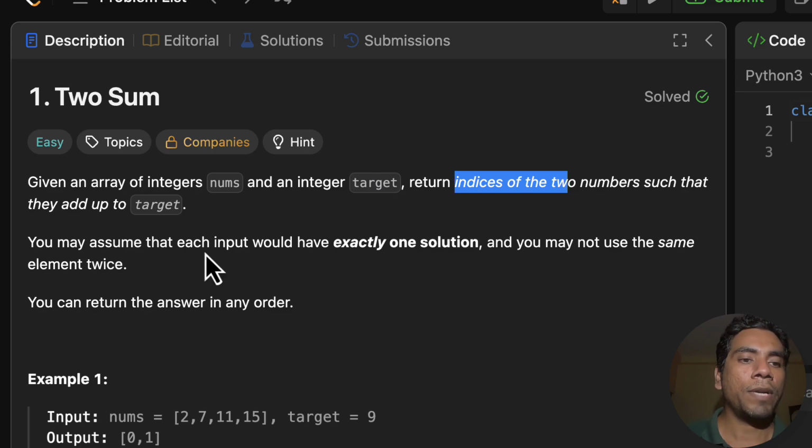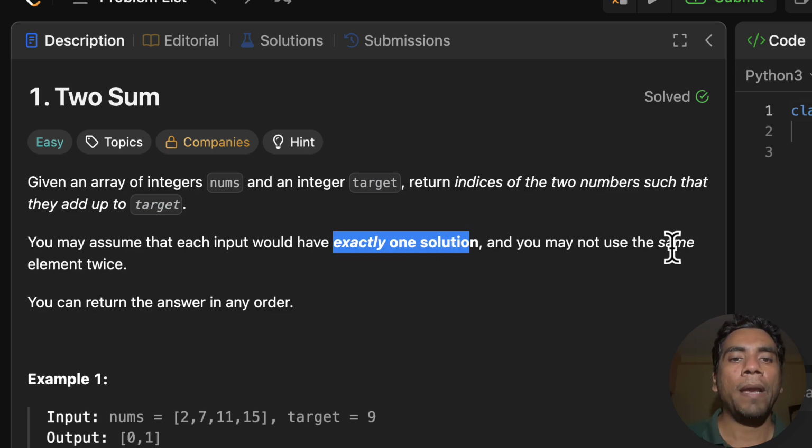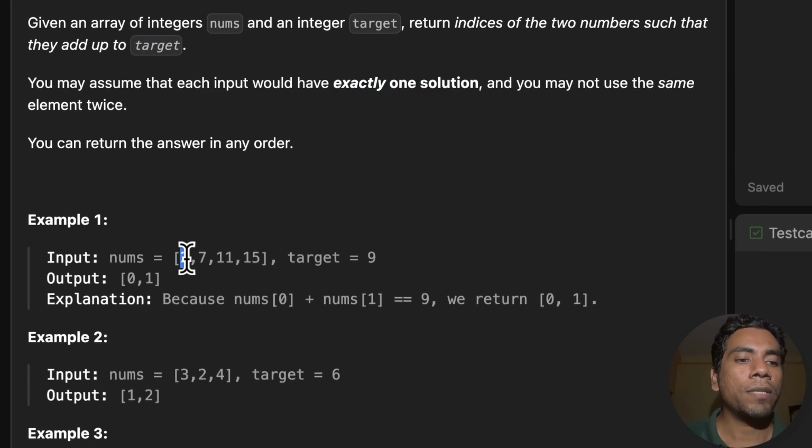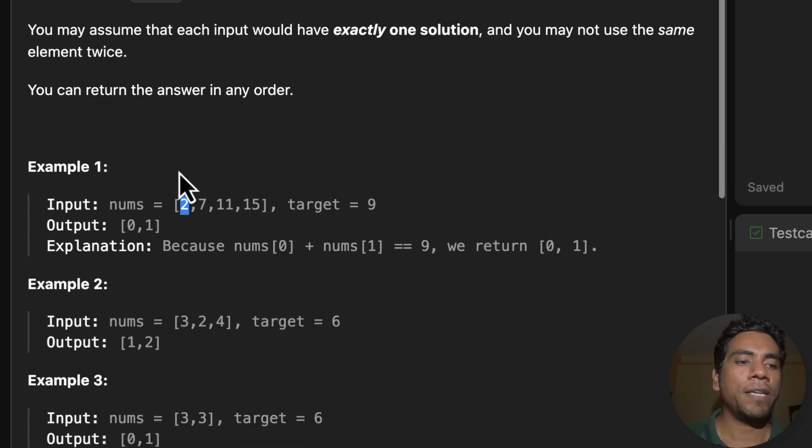There are some constraints that we have been given, which is there is exactly one solution present and the same element cannot be used twice, which is to say that you cannot use 2 at the same index twice to add up to 4. The indices of the two numbers need to be different. We do not need to worry about the positions of the elements in the array, so the order of indices does not matter. Let's look at the constraints as well.